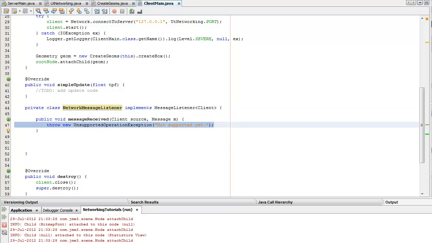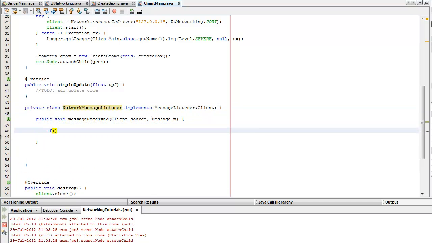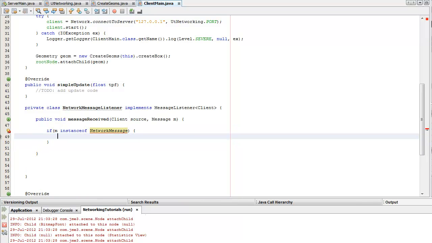Implement all abstract methods. I'm going to say if the message is an instance of a network message, because I might have a few messages coming in from a server. So I'm just going to check if it's a network message, and then I'm going to cast it to a network message.